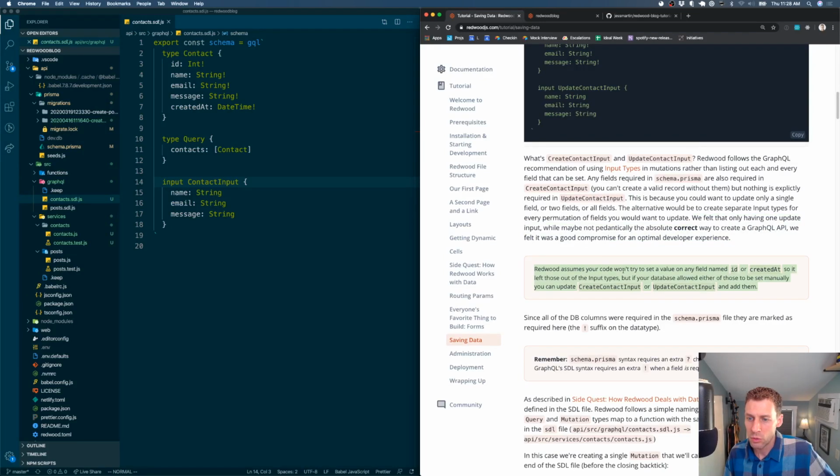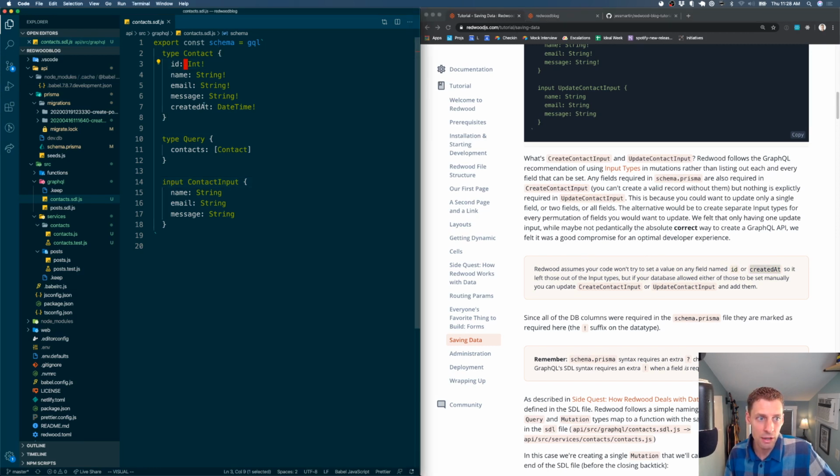Redwood assumes your code won't try to set a value on any field named ID or created at. This is something I mentioned before, by the way, is that ID and created at are somewhat reserved in the sense that we know by convention, right?